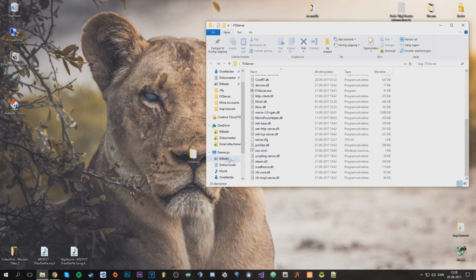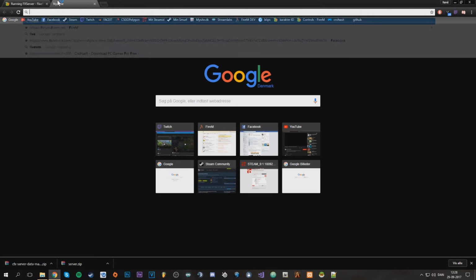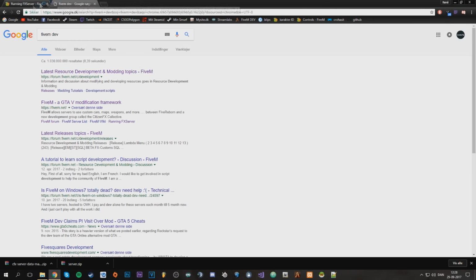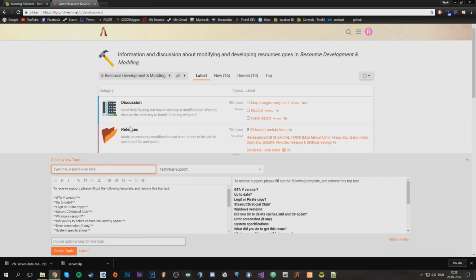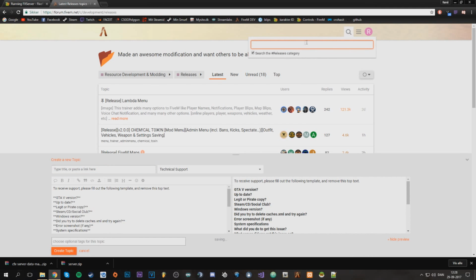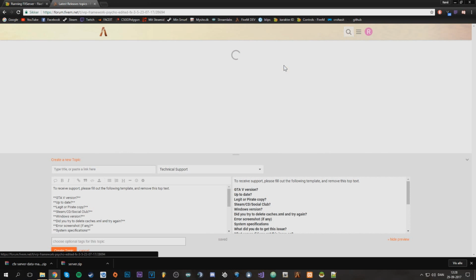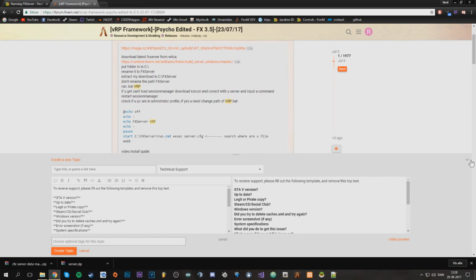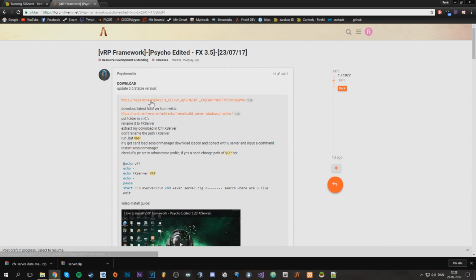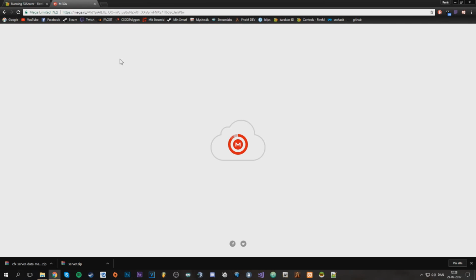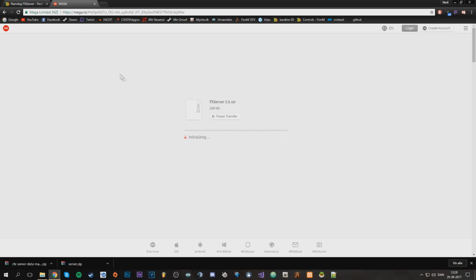Now we actually have a server, but just to make it easier for you, I would suggest you go to Fivem and then dev for developer, and then you go to Fivem forums, and now you can go into releases, and up here you can search for VRP. That's the framework for a roleplay server. There's tons of roleplay frameworks out there, but this is personally my favorite because it has so much cool stuff in it.